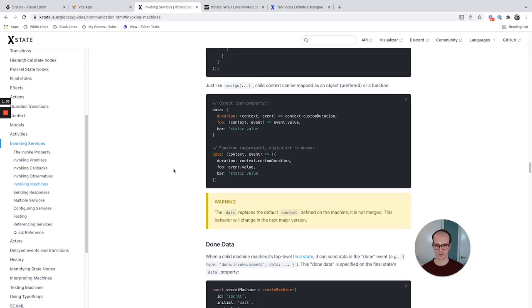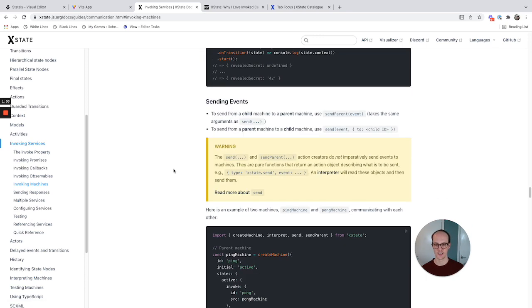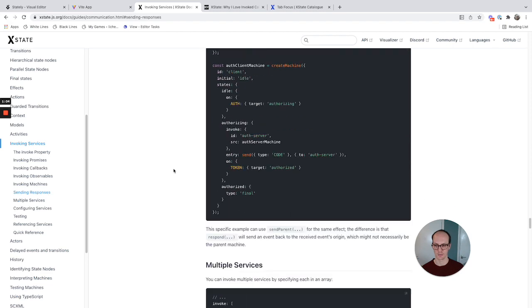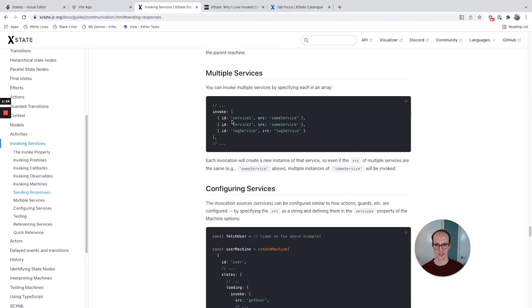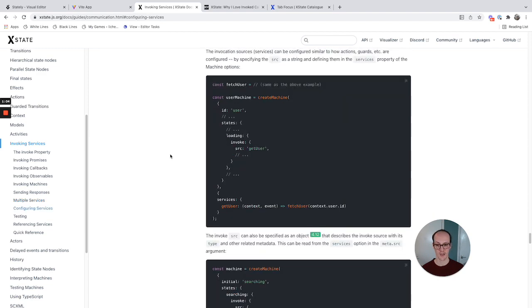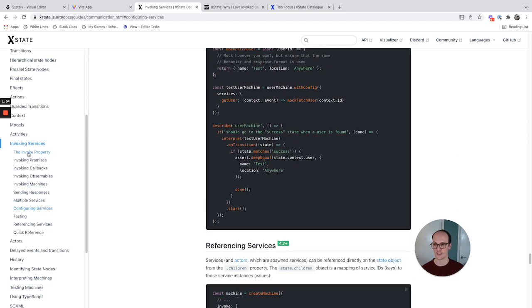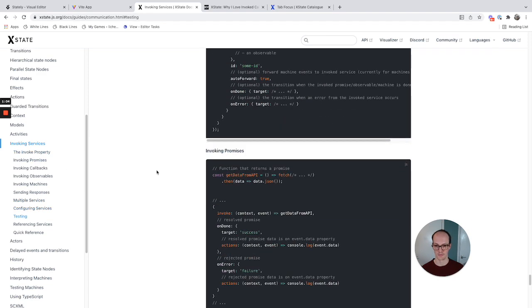We can invoke with context, done data, sending events, sending responses. Yeah, you can invoke multiple services on the same node if you want to, on the same state. That's sometimes useful. And testing, referencing services.